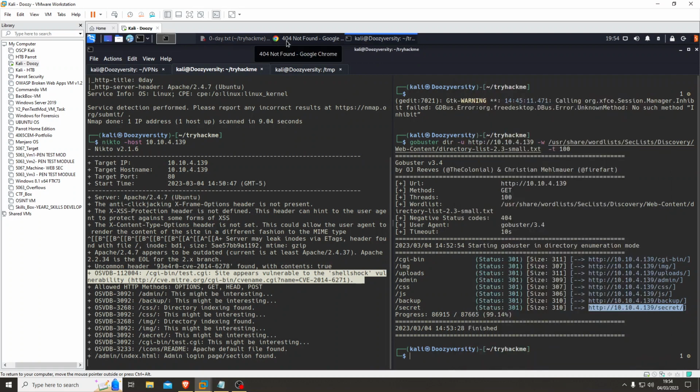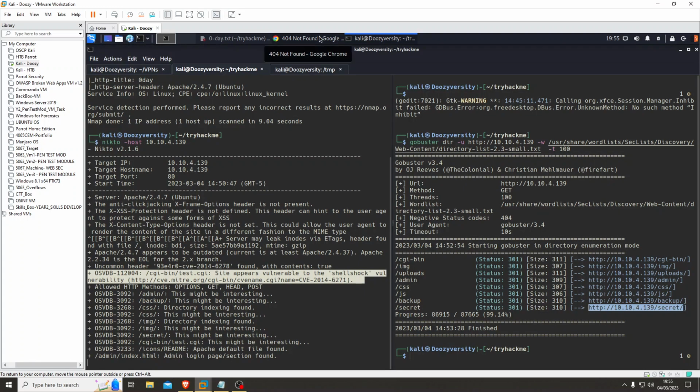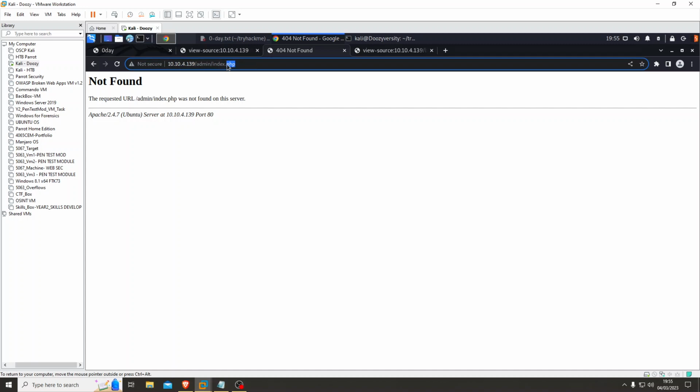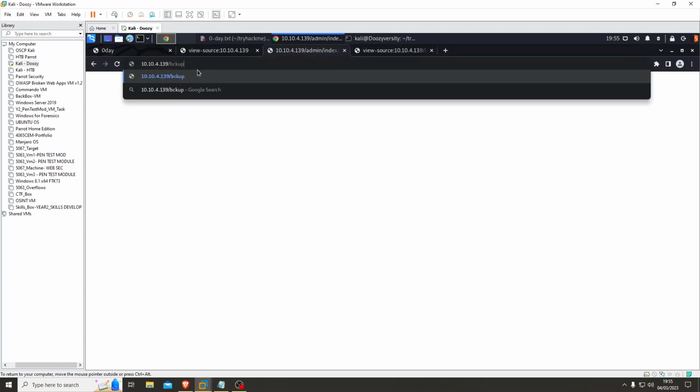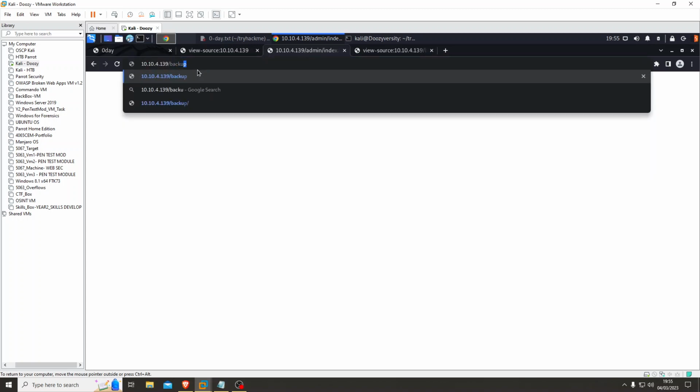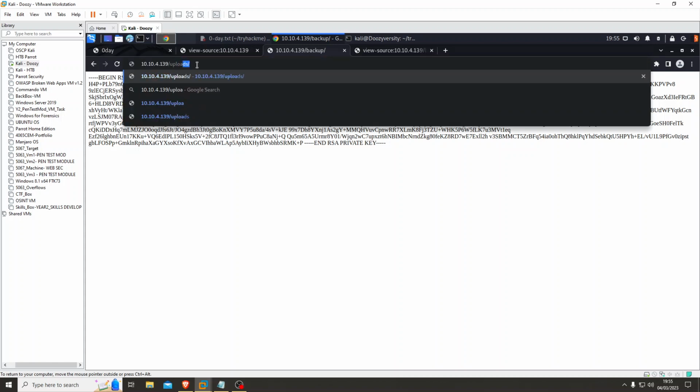Backup and uploads. Oh, there's an admin page. Nice. Let's see, index. Oh, index.html. Now this thing is a bit of a dead end. Backup. There's nothing in backup. I did check backup, didn't I? Oh yeah, I did check backup. That's where the keys were. Uploads.